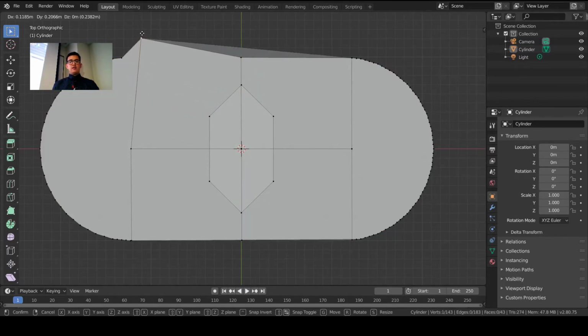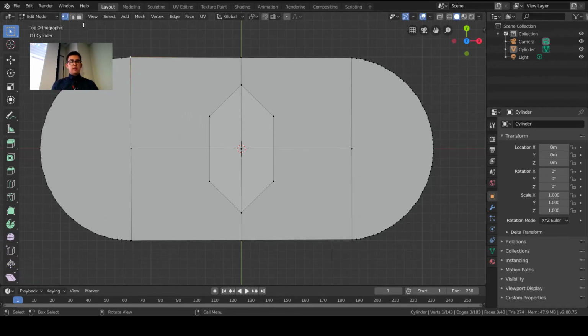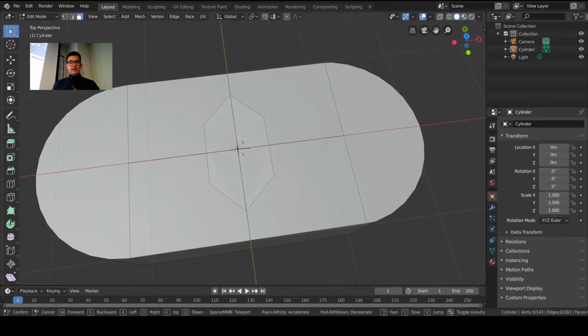Like that. And here I'm left clicking to select it and I'm pressing G to translate something. Or you can select a whole face and move it around. Kind of like, if I wanted to select this whole face and move it around, I could.